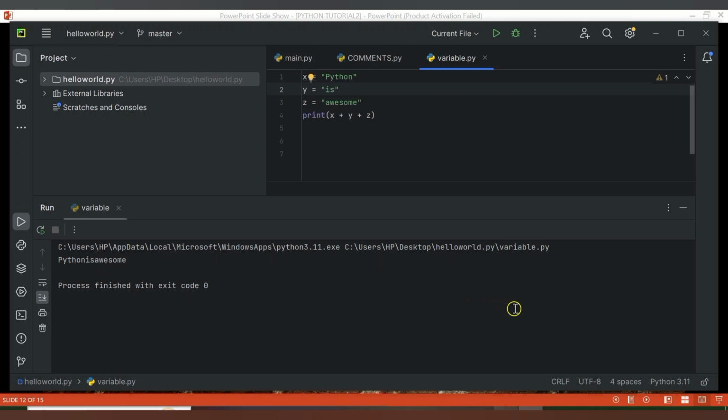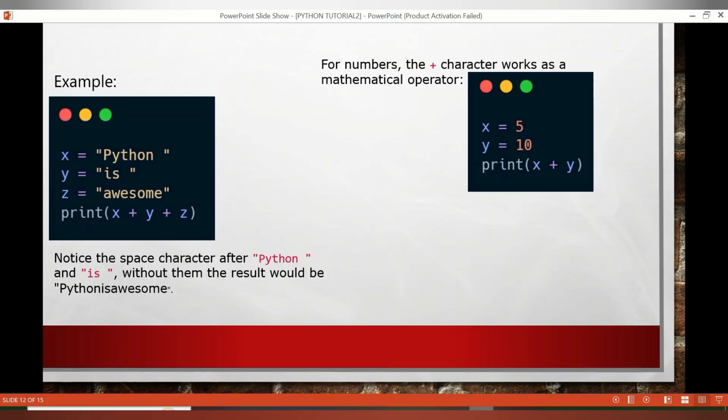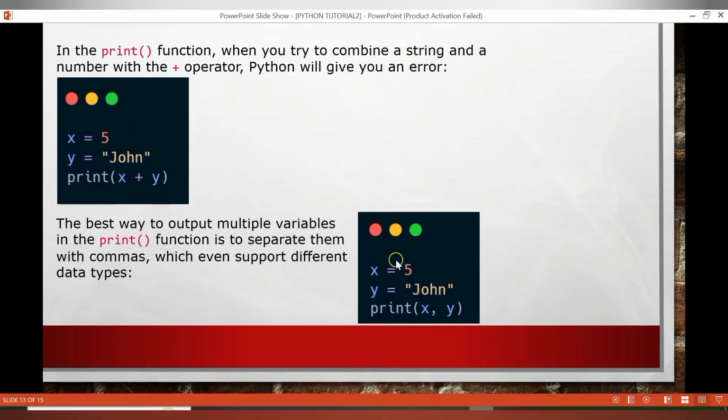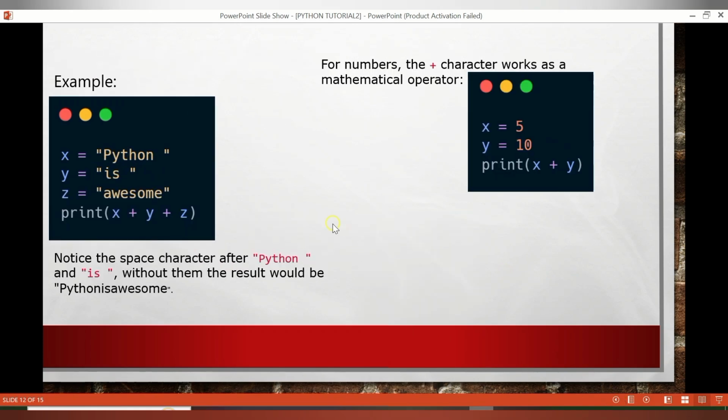So we'll be going to the next part now. Let's talk about this. For numbers, the plus character works as a mathematical operator. So if it is a number, it works as a mathematical operator. Instead of writing 5 10, it will add it for you. So that is why it is important that when you're using numbers, don't expect to get the same value. It will add it for you.